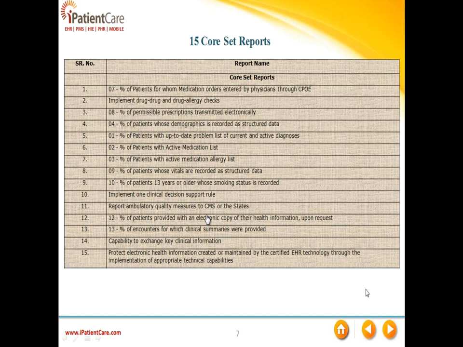So the first 15 core set reports are here. The first one is percent of patients for whom medication orders are entered by physicians through CPOE. CPOE is computerized provider order entry. So when you're in the current medication section or the RX section in the visit note, there's an entered by. You want to make sure that's the physician's name.